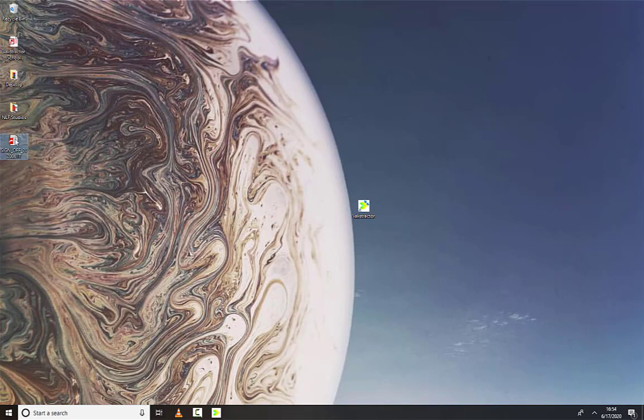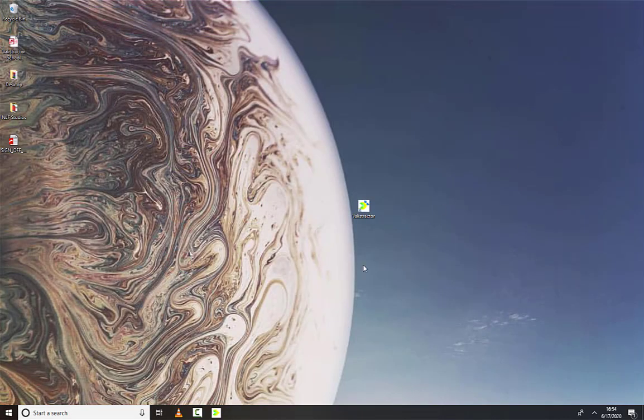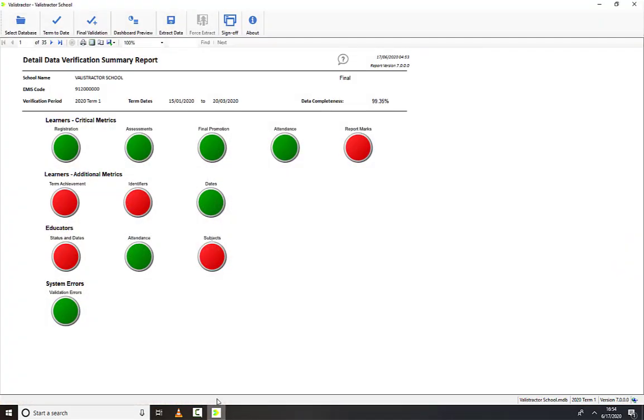If I double click on it and open it, I can see it looks exactly the same as the summary, but it allows the principal to sign, verifying that the principal, as the accounting officer of the school, has verified the data. Okay, that I'm going to close, and I'm going to go back to Velis Extractor.